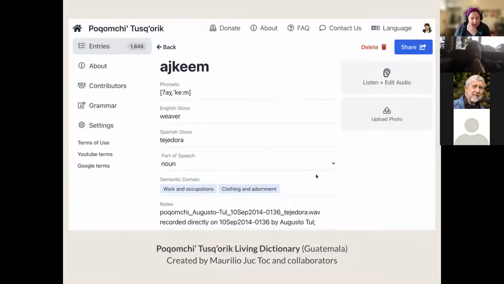Here is another entry view of one word for weaver in the Pocumchi language. So this is the Pocumchi Tuscark, which means talking dictionary for Pocumchi. That was the original name of this dictionary. Pocumchi is one of the Mayan languages spoken in Guatemala.